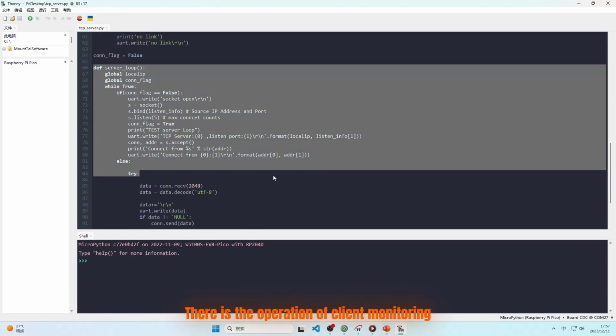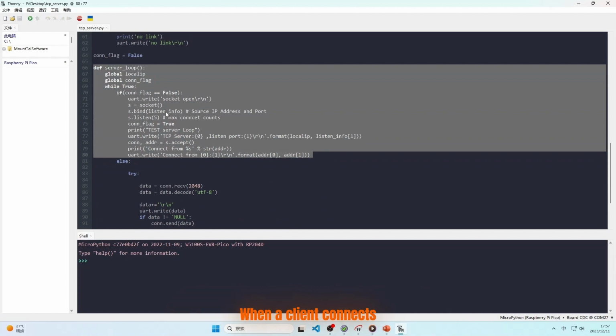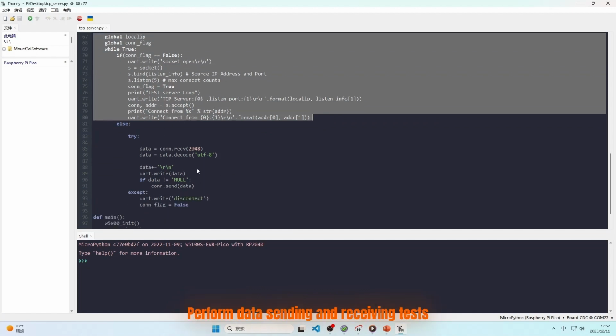Step 2. There is the operation of client monitoring. When a client connects, perform data sending and receiving tests. Then we run the program.